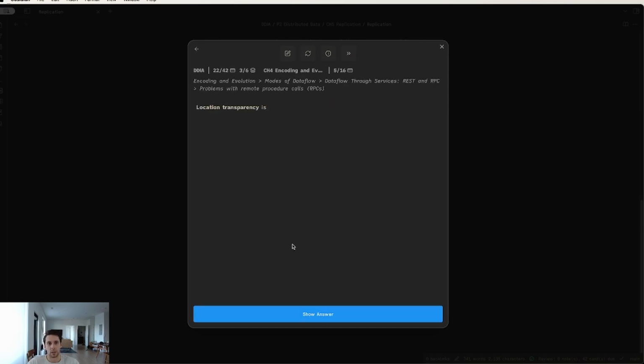So that was good. Location transparency is the idea that anything in your program thinks it's just another function in your program. So like when you have an API, you abstract away the fact that it's making a network call and make it just look like a function call. Yeah.